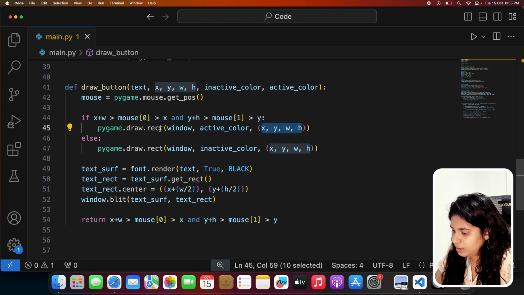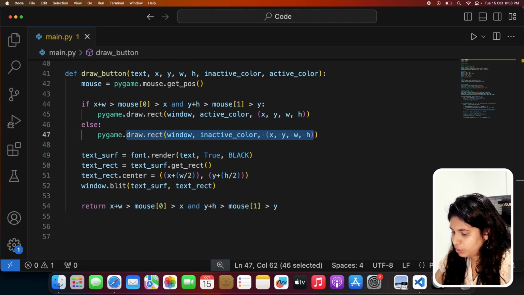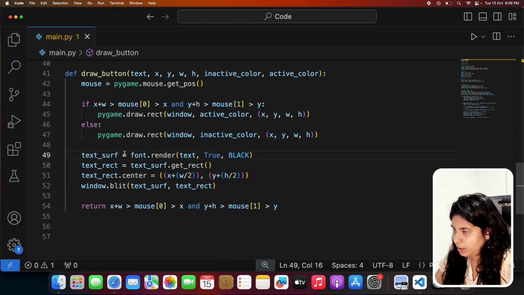So here this if condition basically checks if the mouse is within the rectangular boundaries of the button, if the mouse's x coordinate is within the width of the button, and the y coordinate is within the height of the button. If the mouse is within these bounds, then we draw the active color to highlight it. Otherwise, we draw the button to be in the inactive color. Next, to render the button text, I just want to say replay or restart.